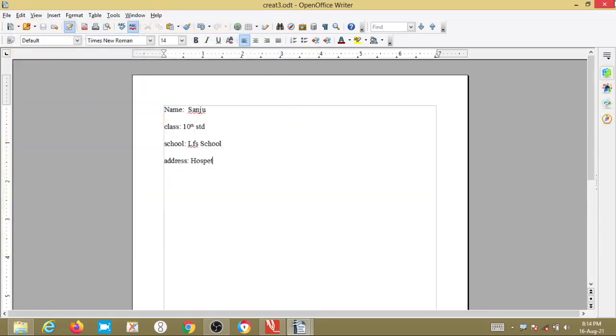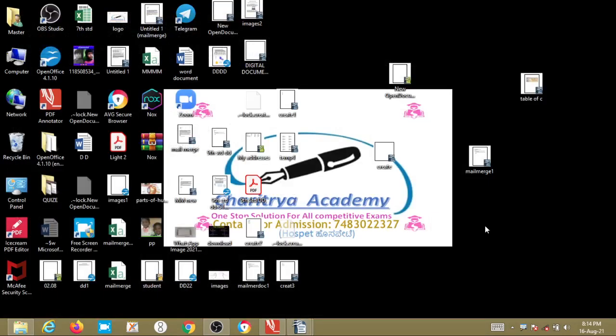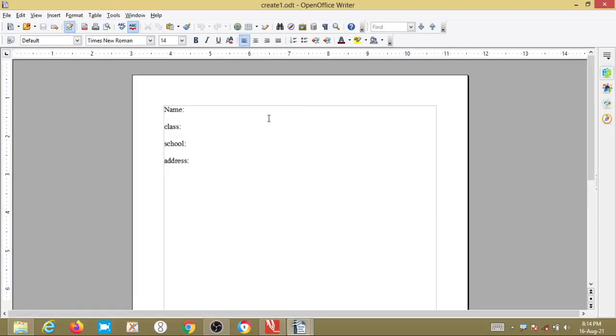Now if you see here, the new name create3.odt, that is the extension, a text file has been created. If you close this one, it has closed now. Here we have a create1 file and a create3 file. If you open the create1 file, the default values will be existing: name, class, address, school. It is there in create1.